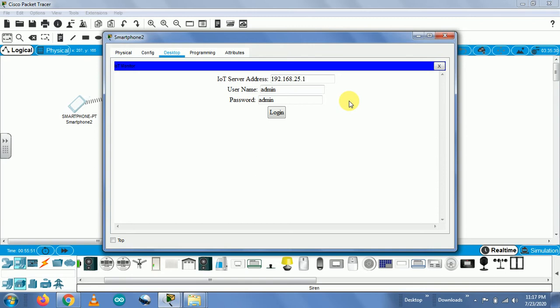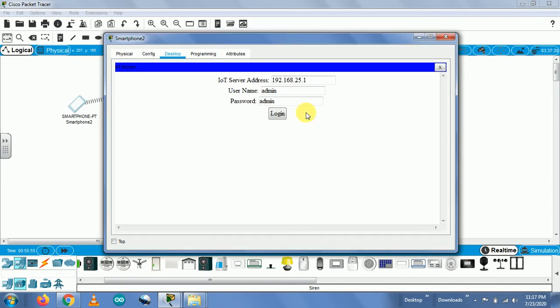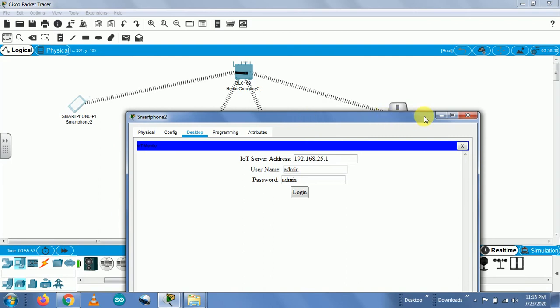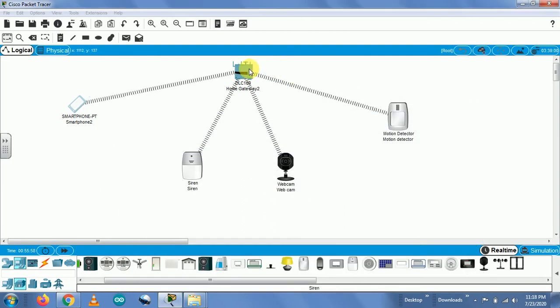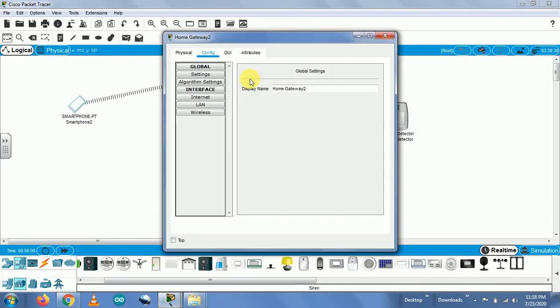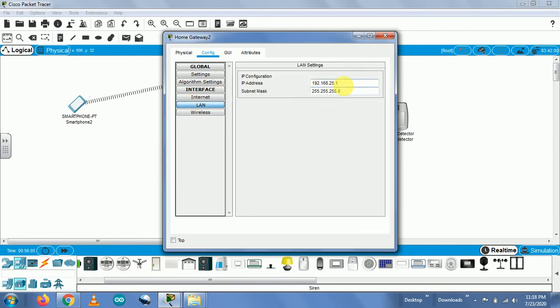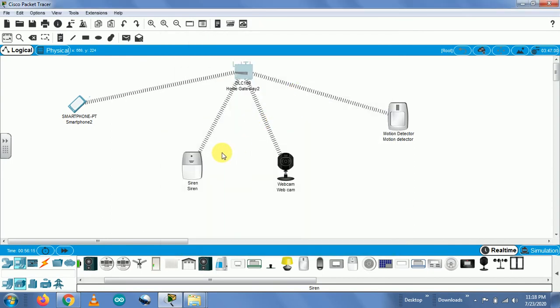Now see, it will be automatically detected. If it is not, you need to check the IP address of your server. You can check it by selecting this home gateway and clicking on LAN. It will show the IP address of your server or home gateway as 192.168.25.1. This is the IP address, and the default username and password to connect to the server is always admin.